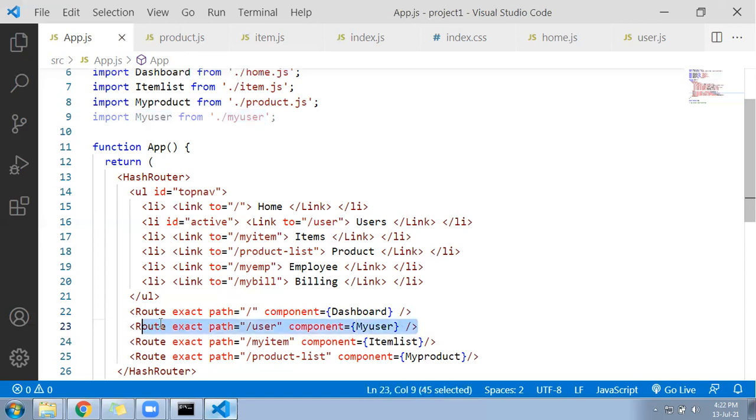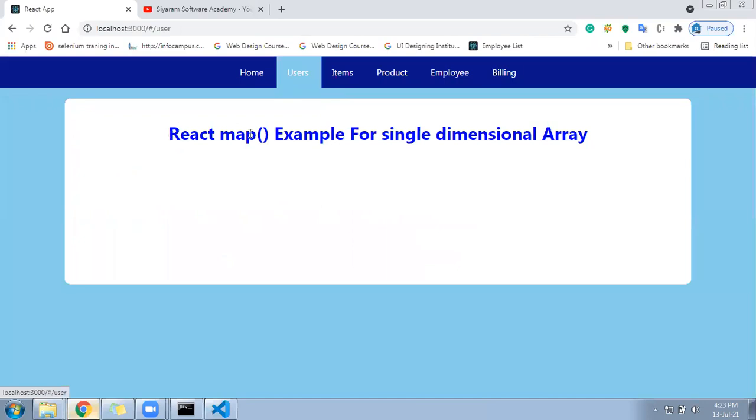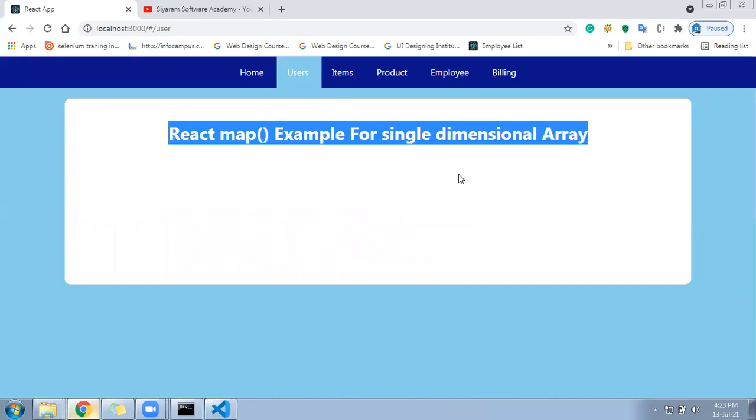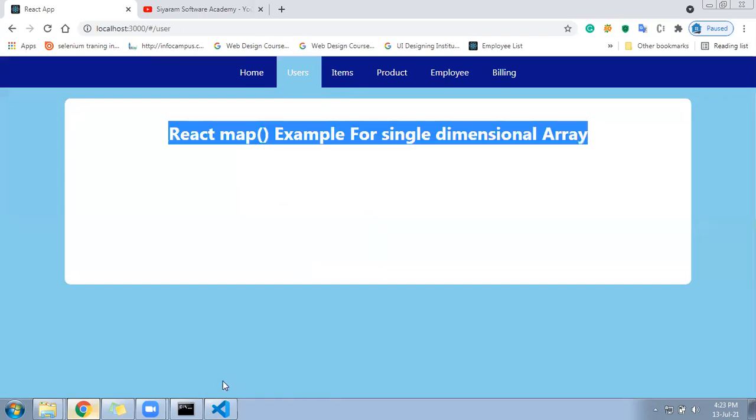So what I will get is a URL called users. If I click on that, it will go to the user component, and there it will load my user component. Let me look into the browser. See, of course it is coming here. React map example with single dimensional array. Now till here, hope you have got an idea.